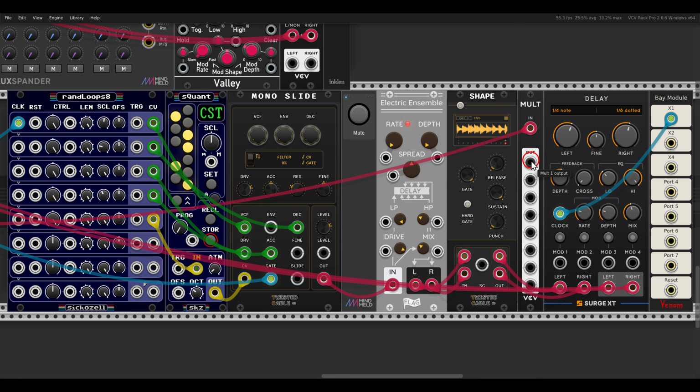Right, so if I send the kick, I have it here coming through the multi. If I send it to the sidechain input, now it only plays together with the kick.